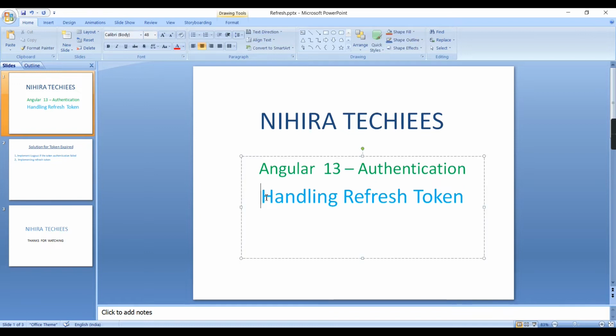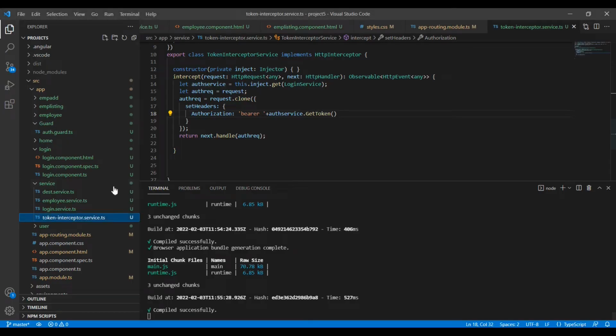In this video, I am going to explain how to handle the refresh token in our Angular application. This is the part 2 video of our Angular authentication. If you have not watched part 1, I am going to share the link in the description. You can watch it.